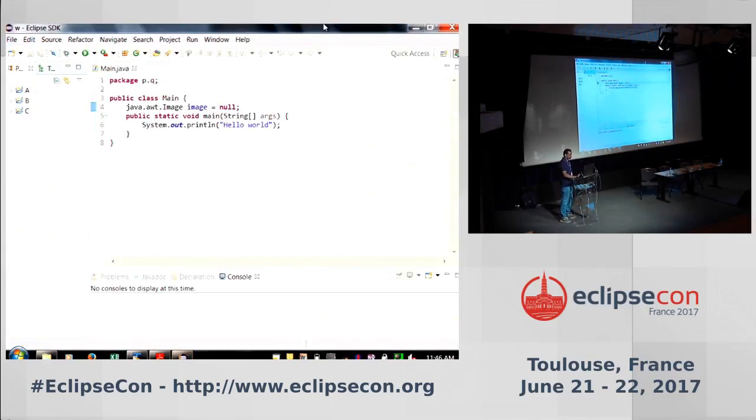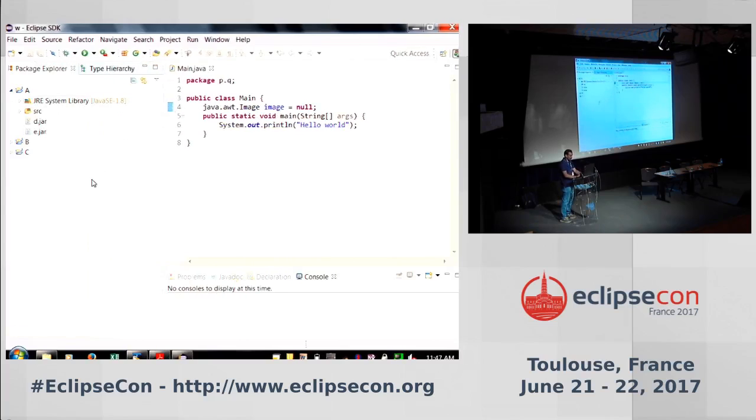All right. In the interest of time, I have a bunch of projects in my workspace, and what you see here is a typical Java 8 project, and it has JDK 8 in its build path. So I can show you that. All it has is a couple of packages and a couple of classes. Nothing special about this.